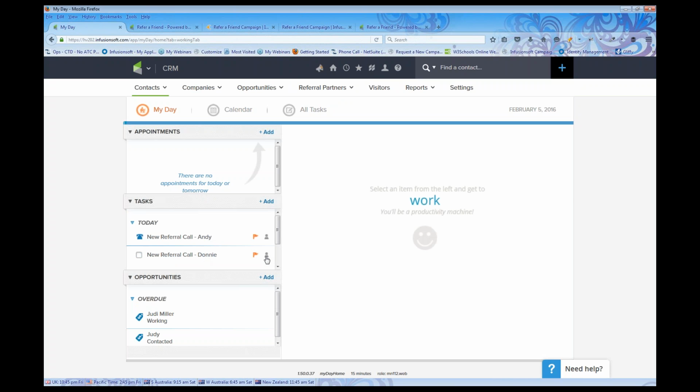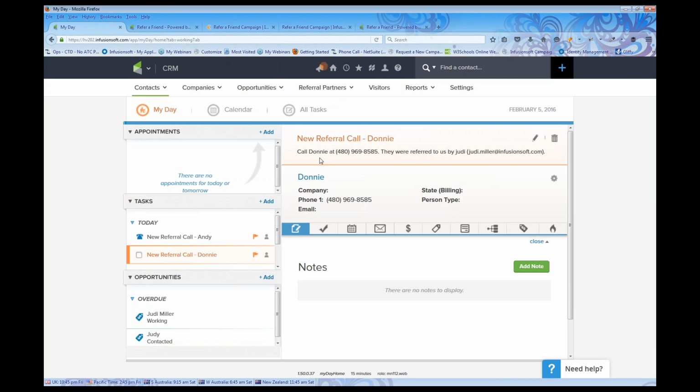If you click on the little person on the right-hand side, it will give you the person's name. And if you click on that little icon, it will bring up your referral. Call Donnie at this number. They were referred by Judy. So when you call them, you can say, hey, is Donnie there? Nope, he's not here right now. Okay, I'll call back. Create a task, put in a note, create another task to give him a call, put a note in, call Donnie, and then you can go down to your next one.